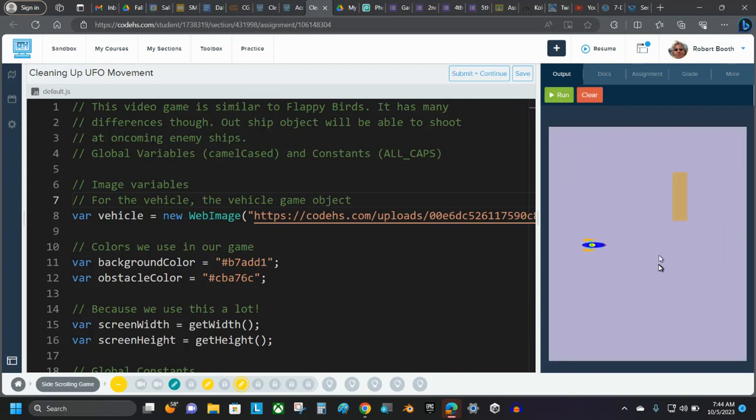Okay, so I'm going to do the code. We're going to clean up the UFO's movement. Right now, our UFO has really choppy movement. It has a maximum speed of either +5. Right here, we're +5. Here, we're -5 in its speed.